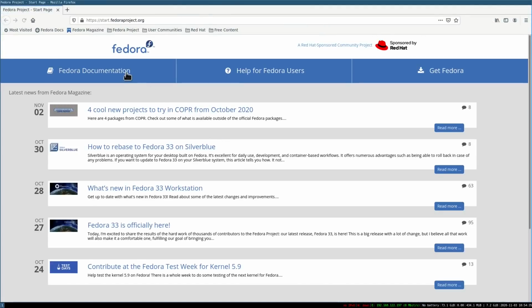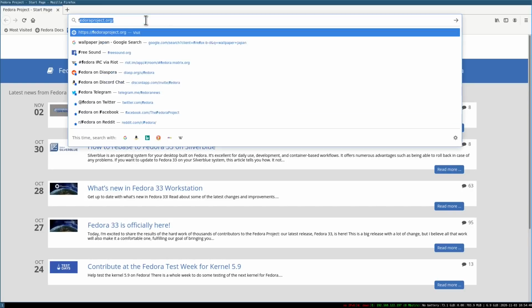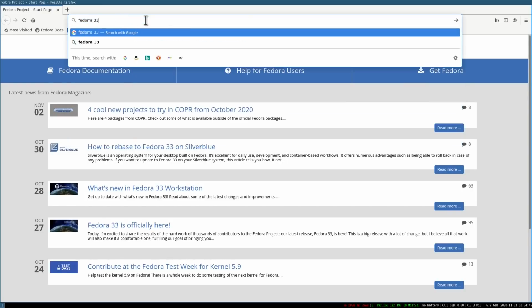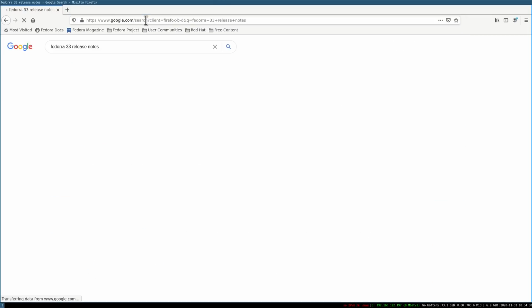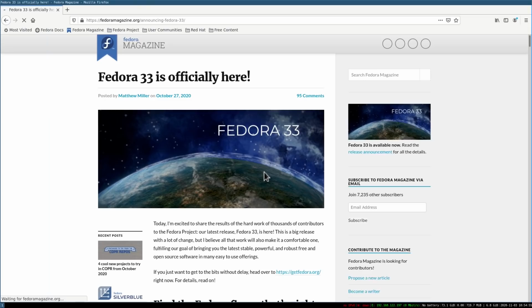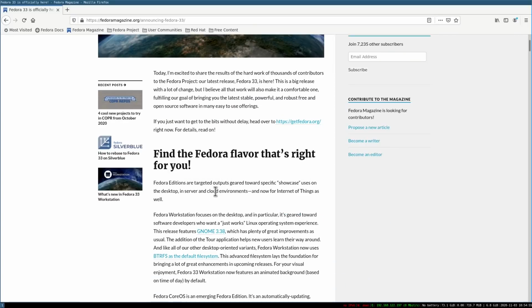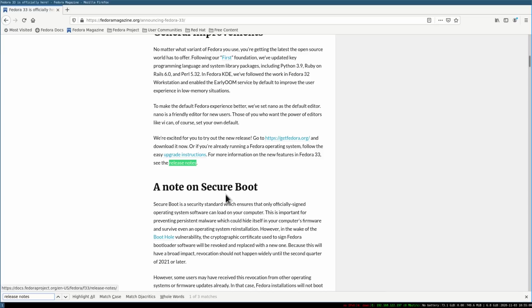Because I want to have a look actually at the release notes for Fedora 33. So let's type in here, Fedora 33 release notes, and hit enter. And I'm going to go here with "Fedora 33 is officially here." This is the blog post. And I know there is a link here for the release notes, which is right here.